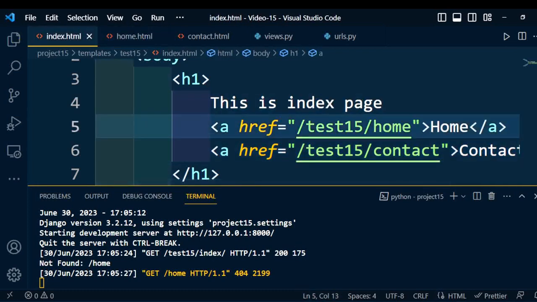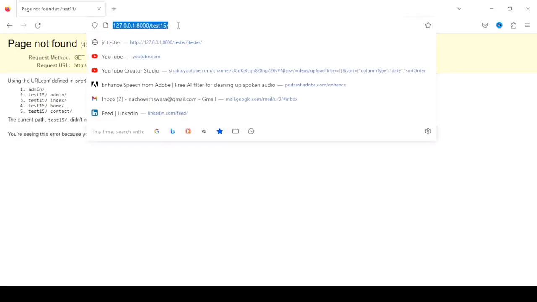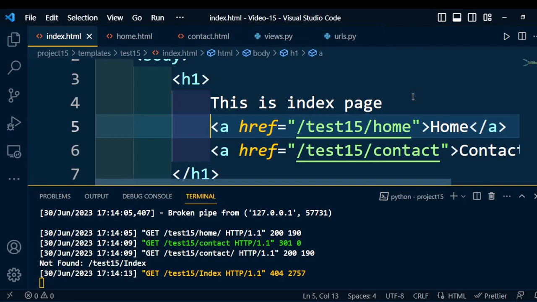Again, we'll go back to the browser. We'll go first to the index.html. We need to redirect to either home or contact. So first I click on the home, and it will redirect to the home page. If I click on the contact, it will redirect me to the contact us page. So likewise, we can redirect to the specific page. So in this way, we can redirect from one page to another page using the URL template tag.